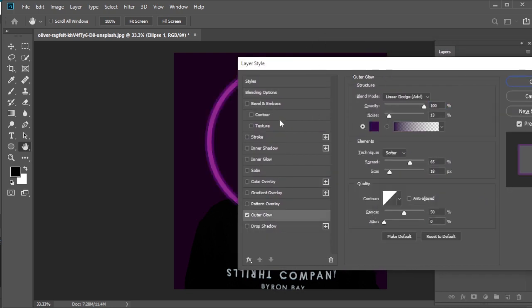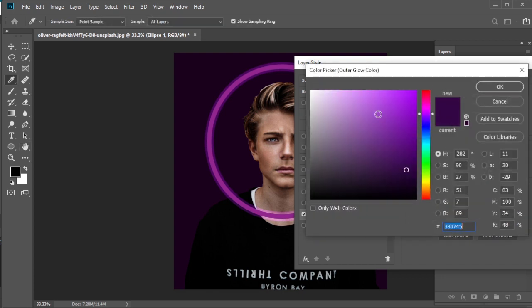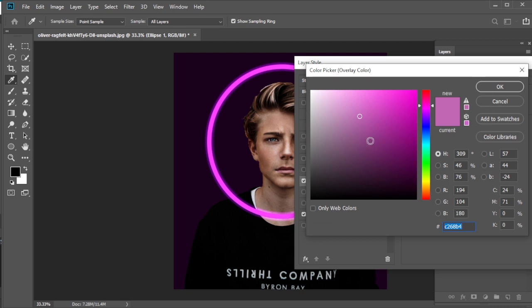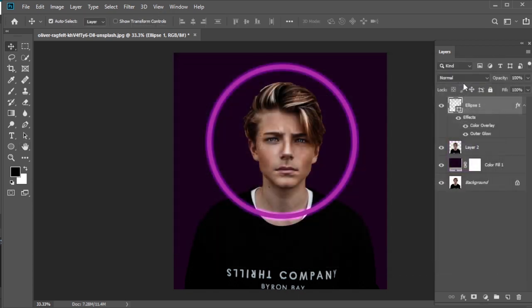Check the outer glow. Blend mode linear dodge. Select color. Adjust spread and size. Now check color overlay. Blend mode. Color dodge. Adjust opacity. OK. Move the subject layer on top now.